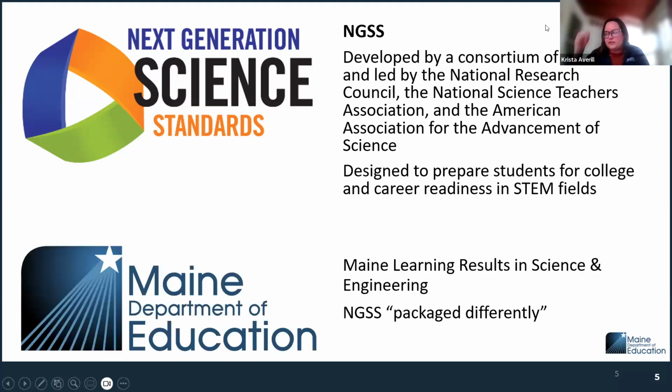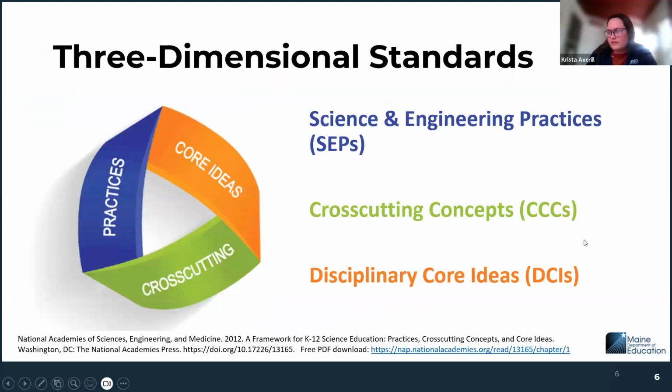So although packaged differently, the NGSS are the science content standards included in the Maine learning results. So after reviewing the NGSS, we will take a moment to look at how the presentation or packaging of the standards is different in the Maine learning results. So the NGSS are organized around three dimensions: the science and engineering practices, cross-cutting concepts, and the disciplinary core ideas.